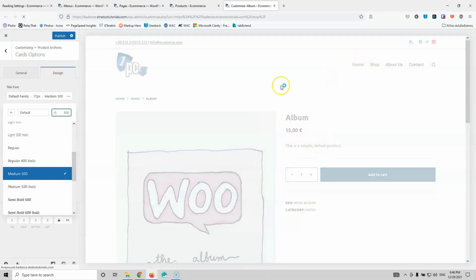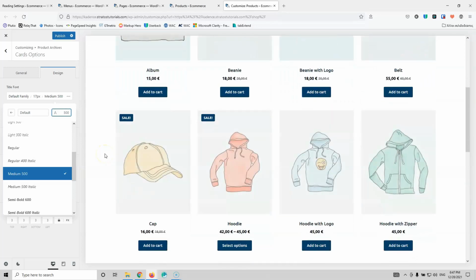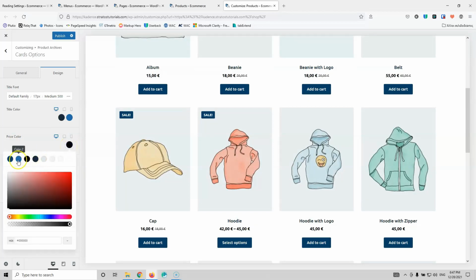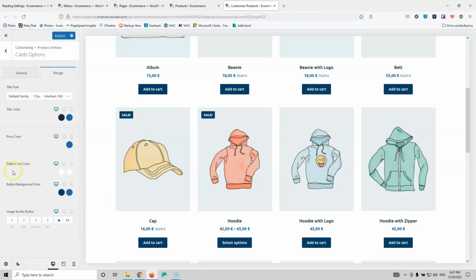So let's go back into the shop page. Okay. And then we have the price color. I'm going to go for the light blue. Okay, and then we have the button text color, which is white on a dark background, something like that. And if you want, of course, you can change that as well.